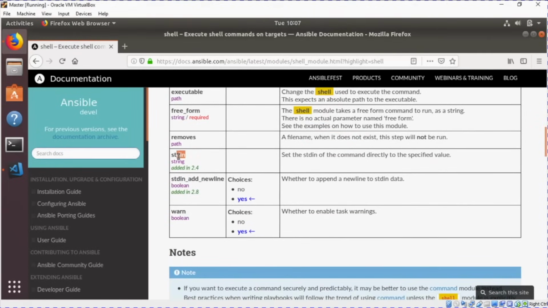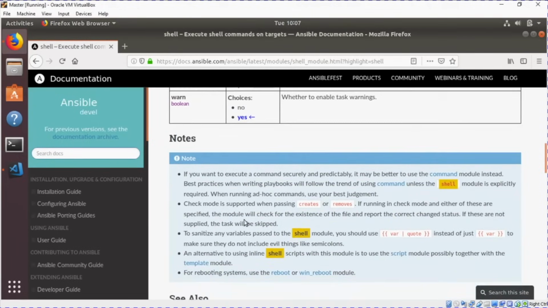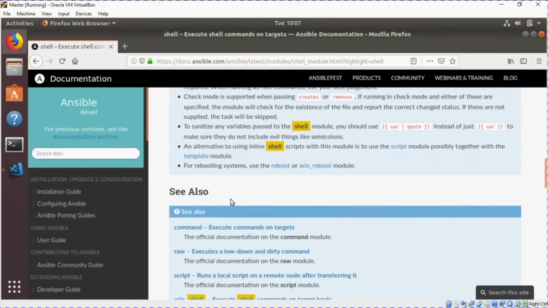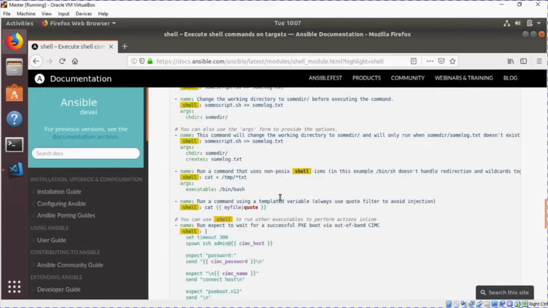Now stdin, or standard in, will set the standard input of the command directly to the specified value, and warning will allow you to choose whether to enable task level warnings or not. If we go further down on the help page, you will see some notes related to the module, and then you will see some examples.